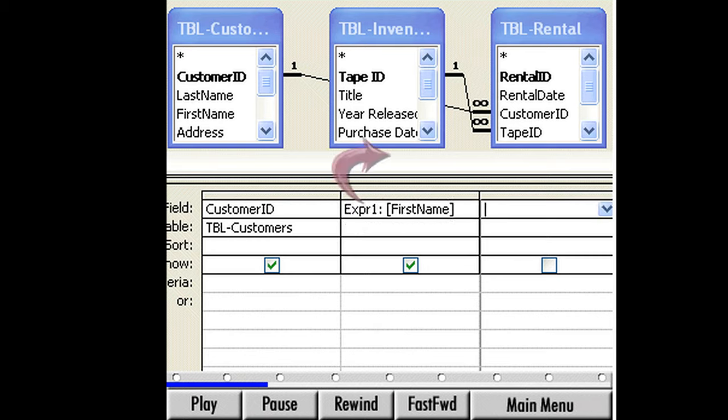Replace the generic expression EXPR1 by typing name. Be careful not to delete the colon by mistake. We also want a field with only the first name to use in the salutation of our letter. Drag that field from the customer table to the top of the next column in the query table.